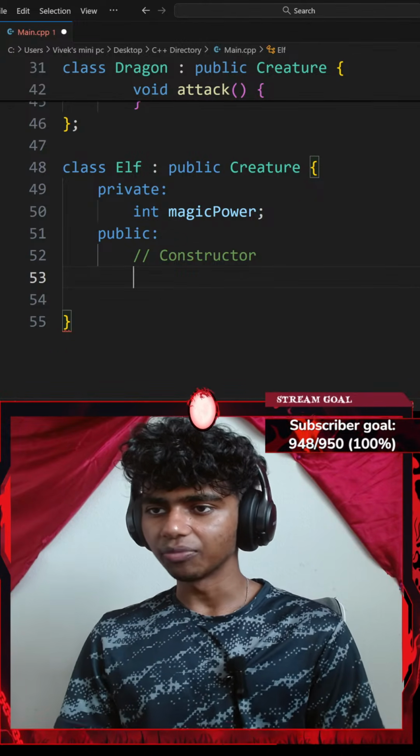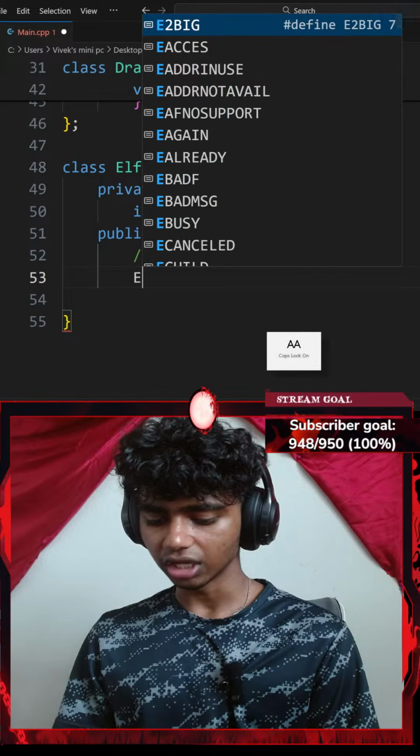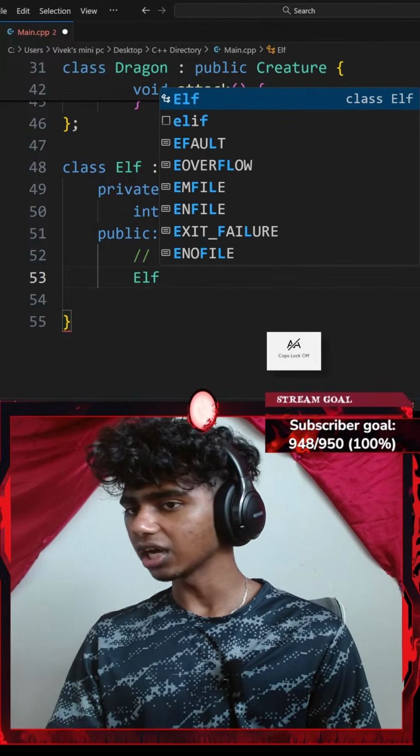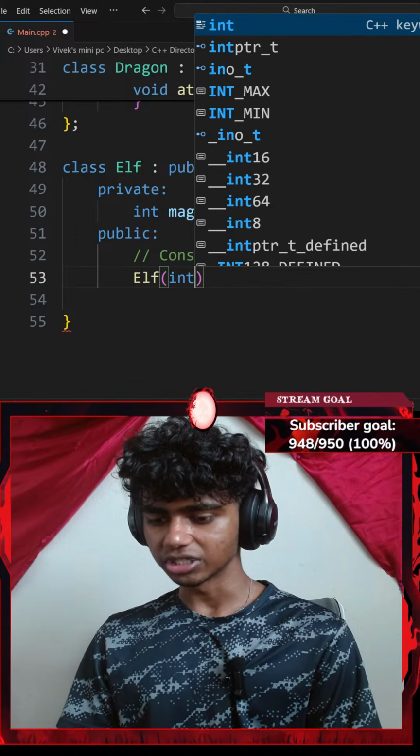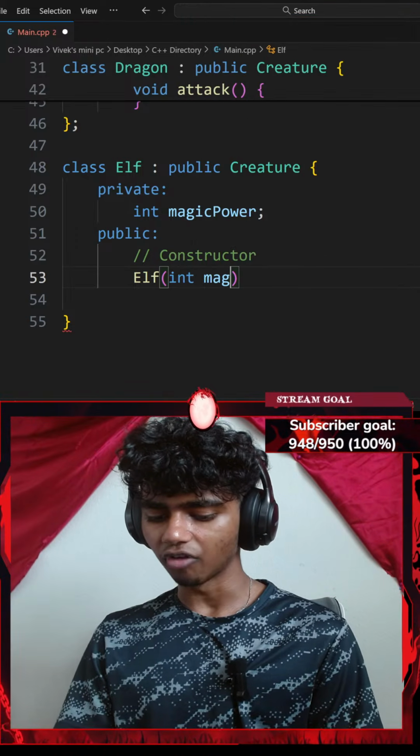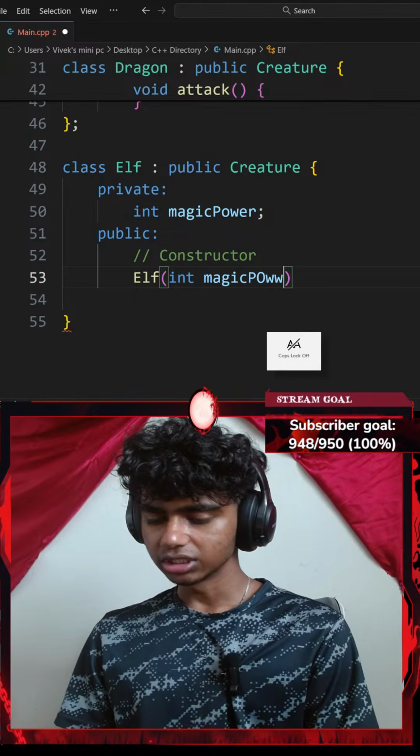Okay, for my constructor, let's see. Let's create a constructor for my elf class. I'll add a pair of parentheses. My elf class is going to require two parameters. The first is going to be an integer of magic power. Ta-ta.